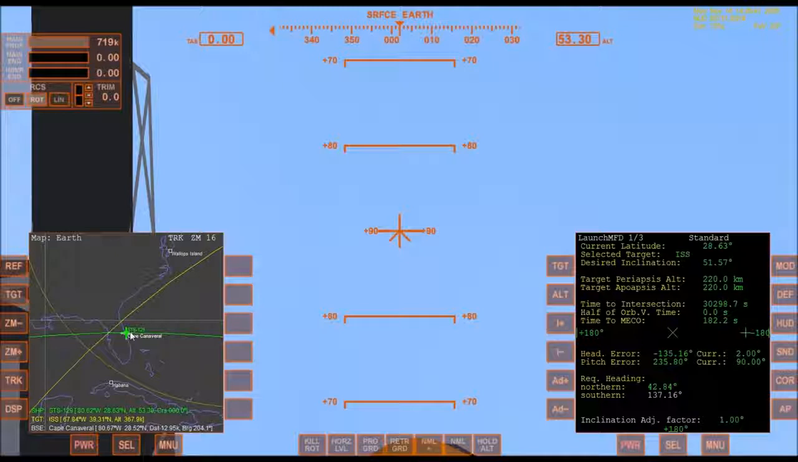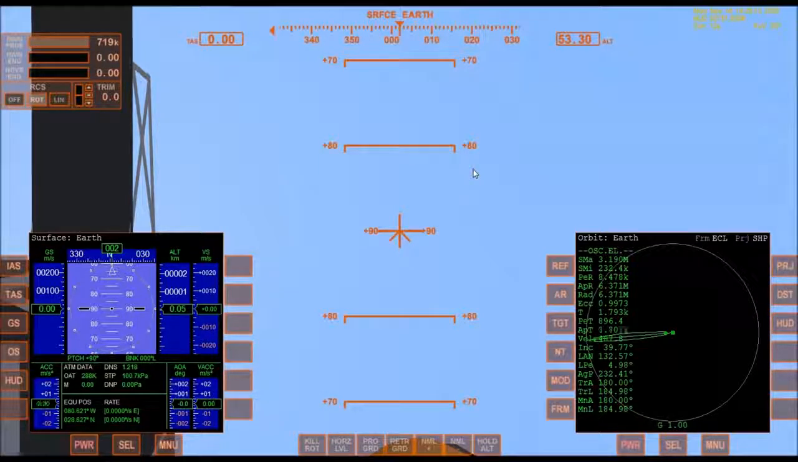Okay, I'm going to attempt to launch the Space Shuttle Atlantis, and this is using the default space shuttle that comes with Orbiter. This is not the space shuttle fleet, so I'm just going to go through and set up a couple things here real quick.